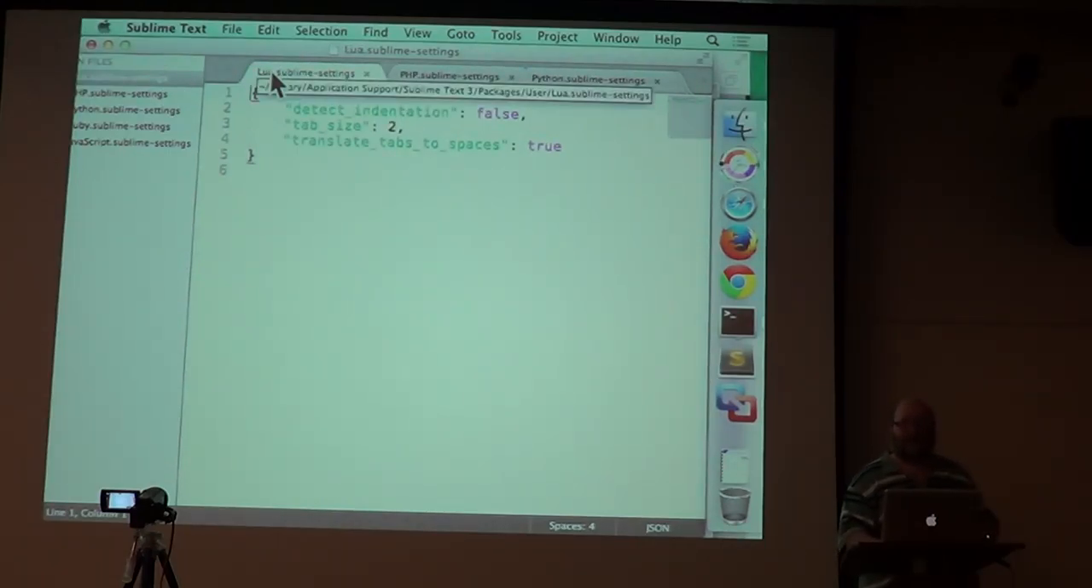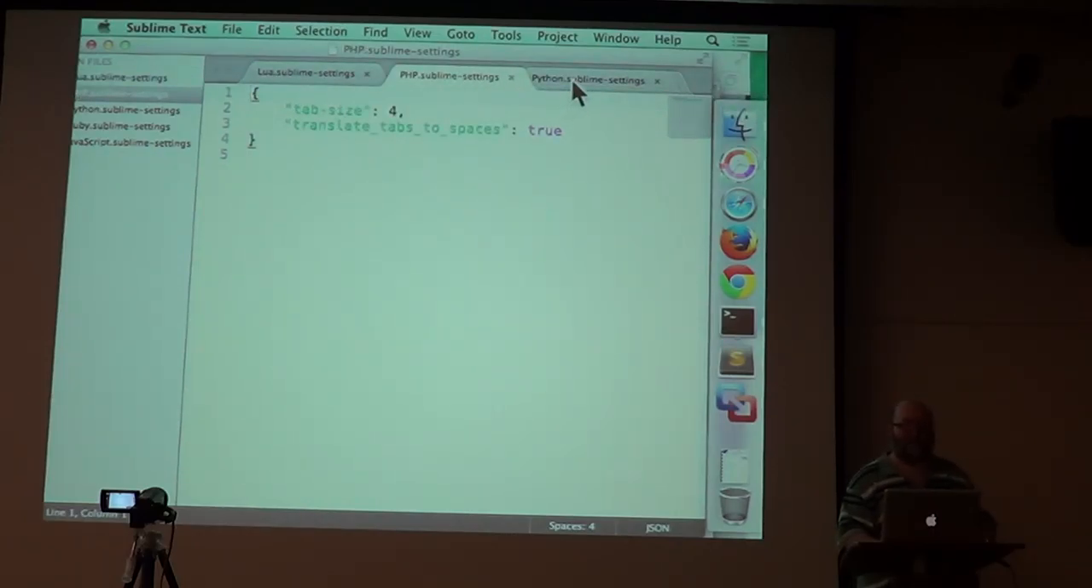Wow. Might be 4. It might be 8. A lot of people like 8. I think 8 is the default, like the vi at a command line. Yeah.